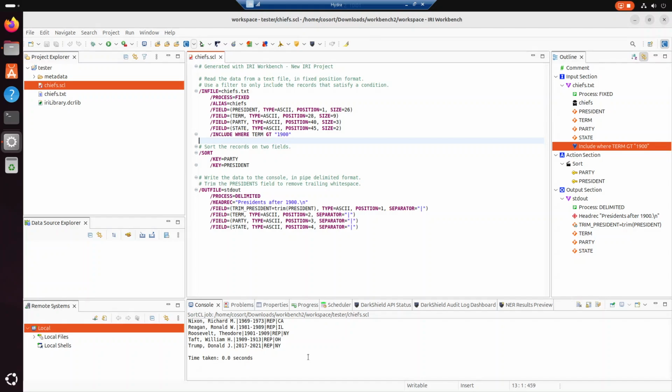If you get a license key violation or anything else along those lines, that just means you don't have license keys set up properly. And that is going to be how you set up CoSort and Workbench in a Linux environment.